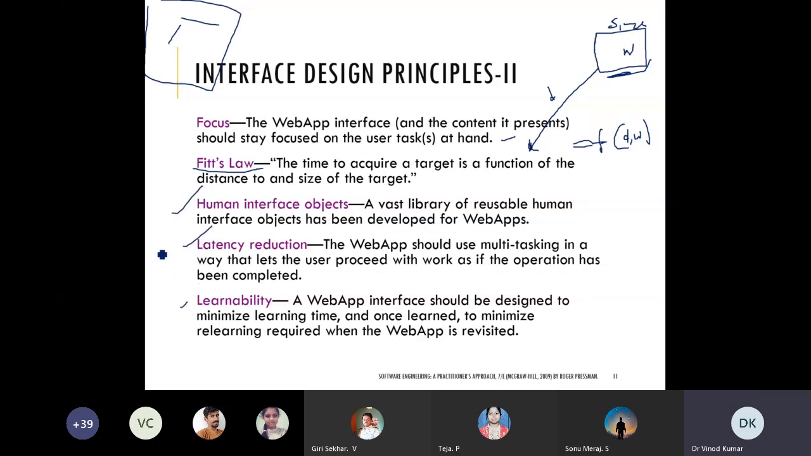Human interface. Yeah. Time up, sir. Who is going to take the next class? Sir, aptitude, sir.